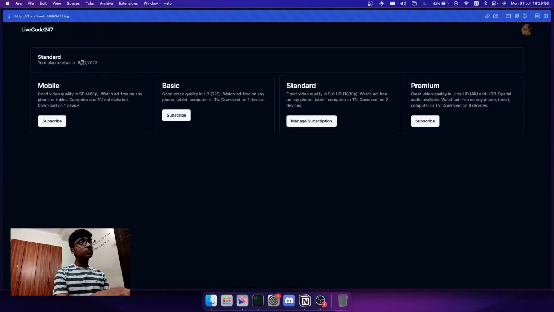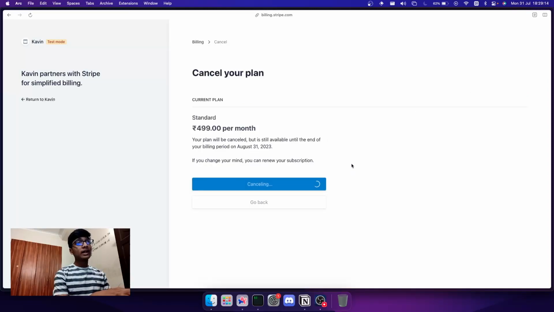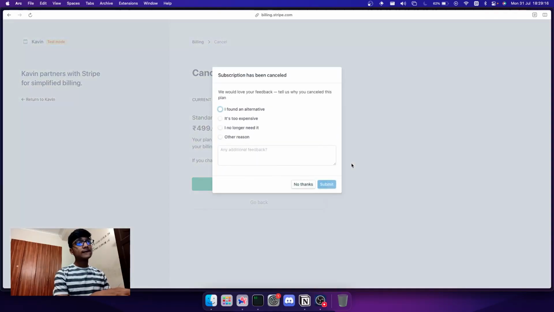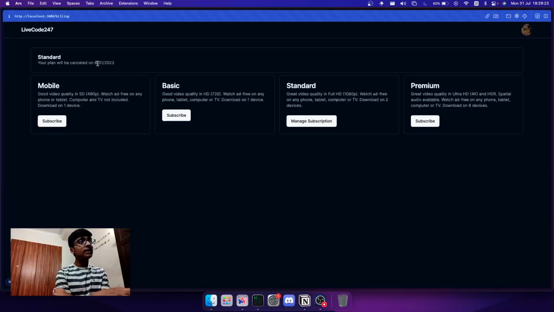The plan renews on this date, 1 month from now. I can also cancel a plan, which will show cancel over here. Let me just show that as well. Manage subscription, just go and click on cancel plan and click on cancel. No thanks. Go back and it will show your plan will be cancelled on this date. So it won't renew after that.